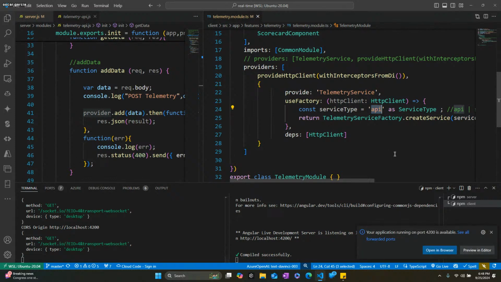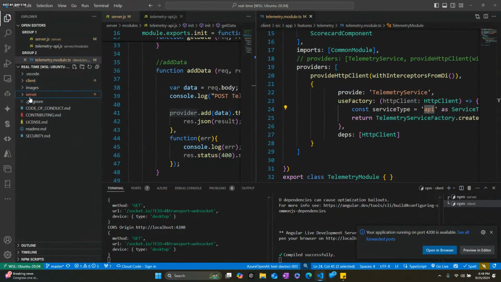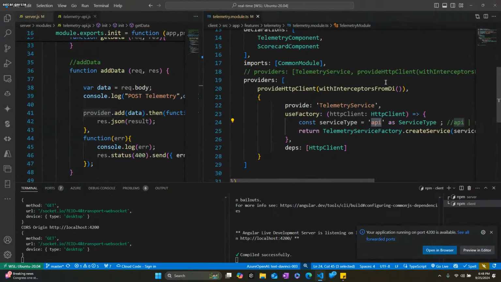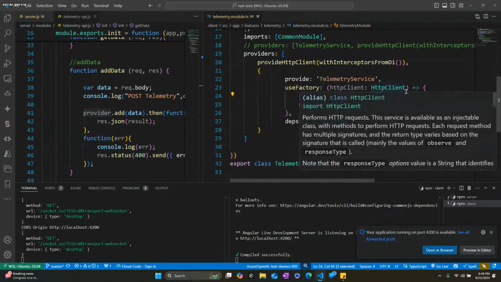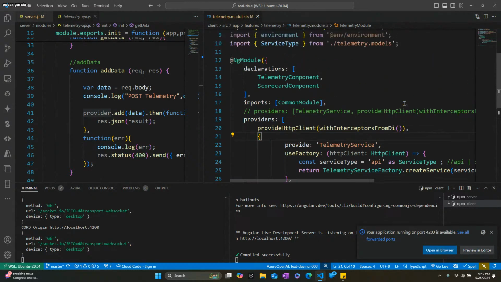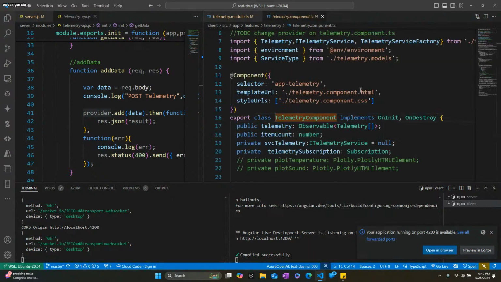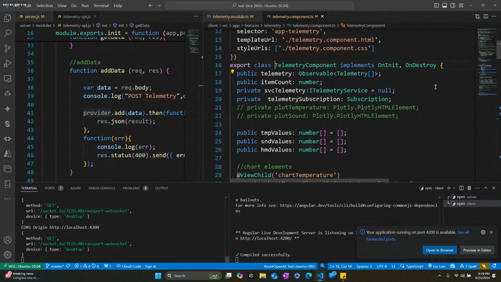So remember, we're looking at the client project now, not the server. This is a whole different folder. Just to make sure that we understand, we have a server folder and a client folder. We're looking at the client code now, and we're saying, hey, inject this service, which is going to be an API, and create a service. When this telemetry module is loaded, it's going to call this telemetry component, and this telemetry component is going to handle the logic to build the dashboard.